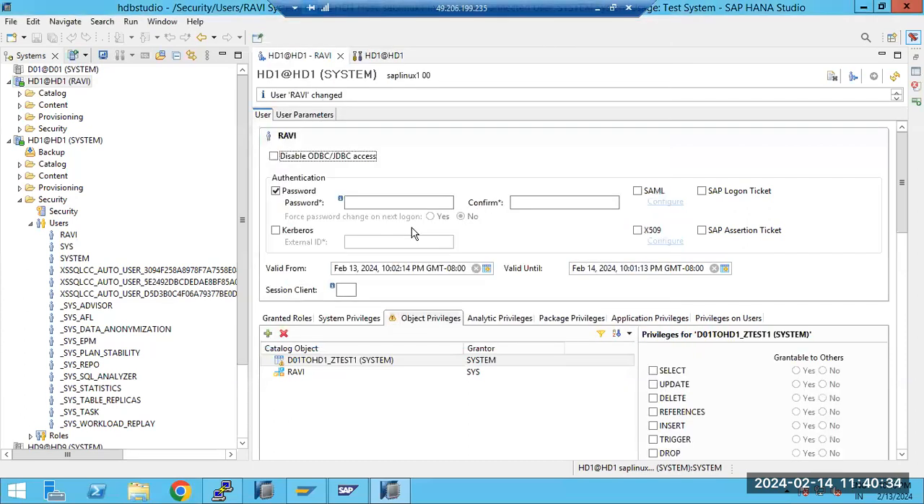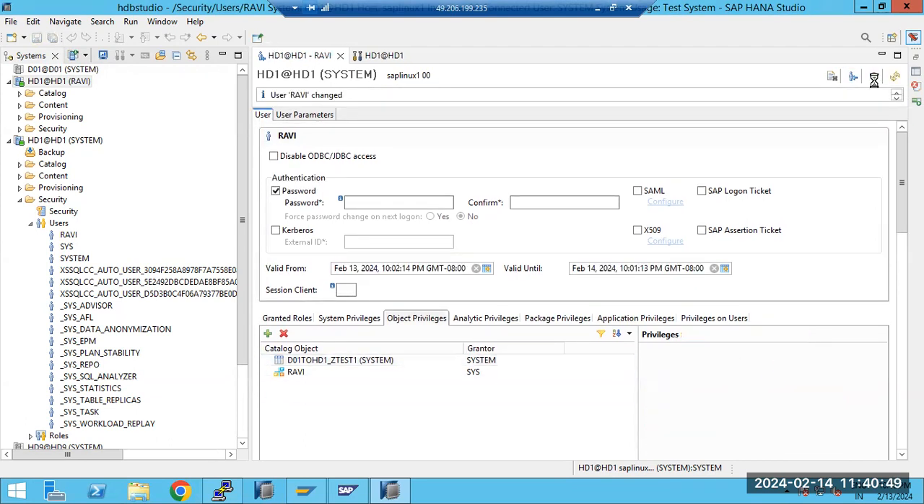Then we can assign this object to the display. If you want to do selection, update, or delete, then we can assign that to this person here. This is called the object privileges. Object means specific to the database object, so we can assign privileges specific to the database object here. That is the database-specific procedure.